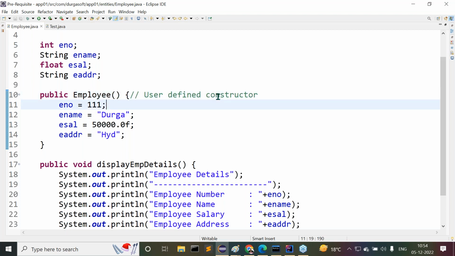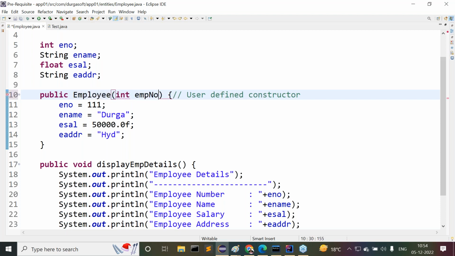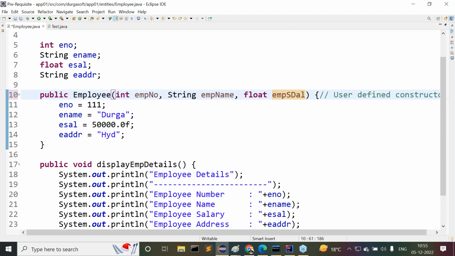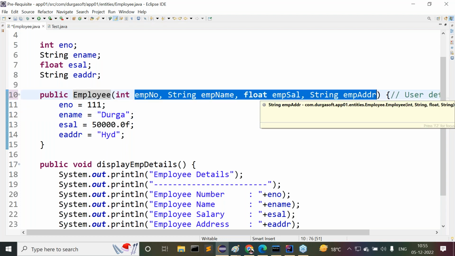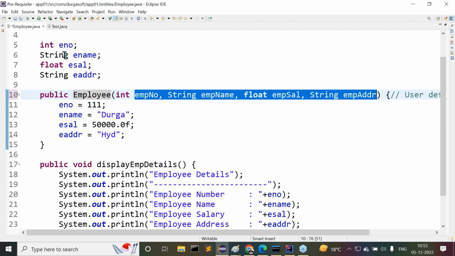Now observe carefully how I'm going to take this parameterized constructor. Here I want to provide int empno, string empname, float empsal, and string empaddr. Whenever we are creating an object for the employee class, we need to call this constructor. Inside this constructor, we have to provide data for all the variables available, and then assign that data to the class level variables. So here we should not use this 111.